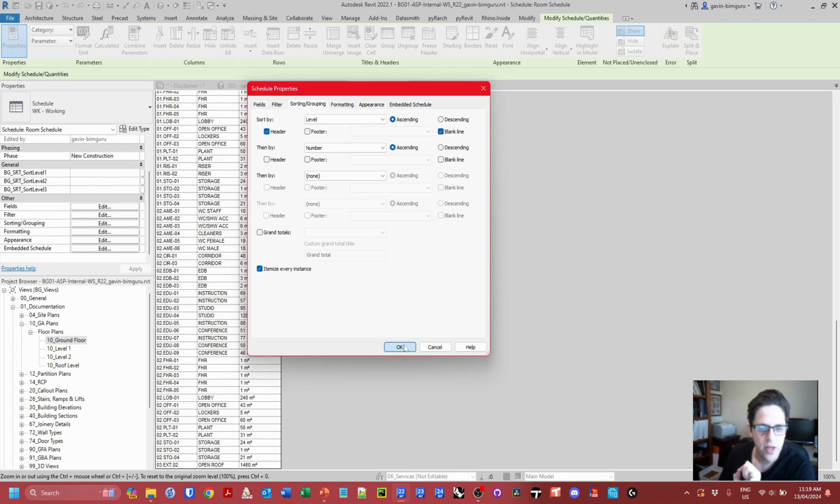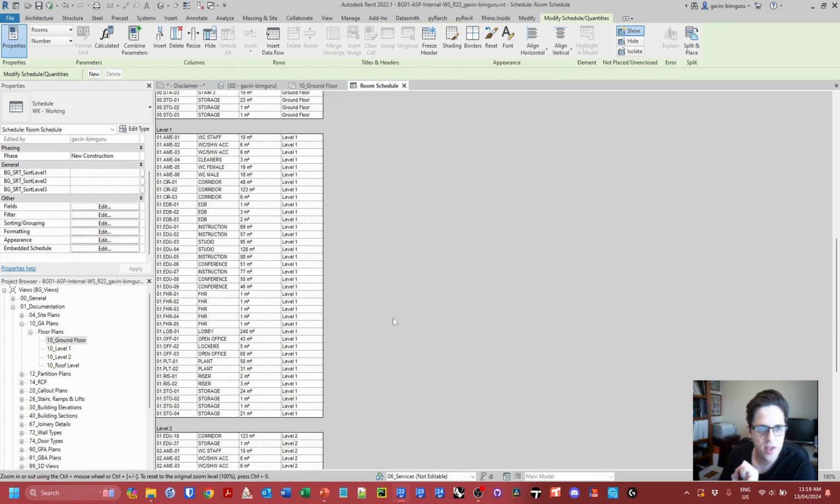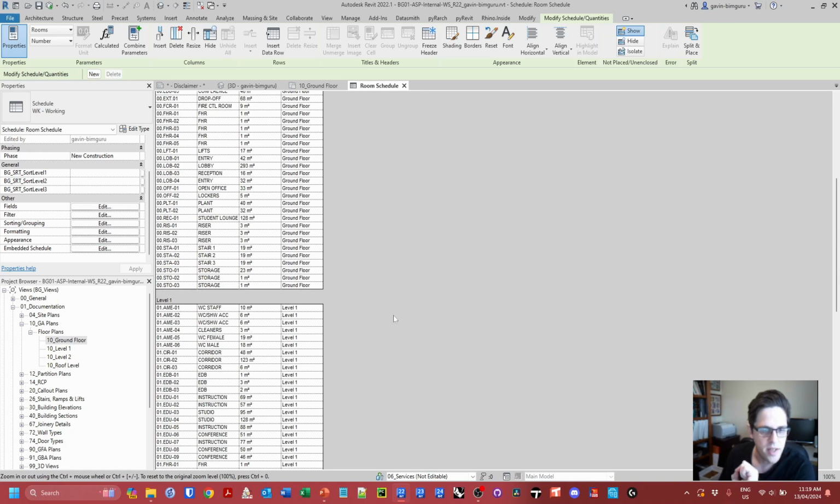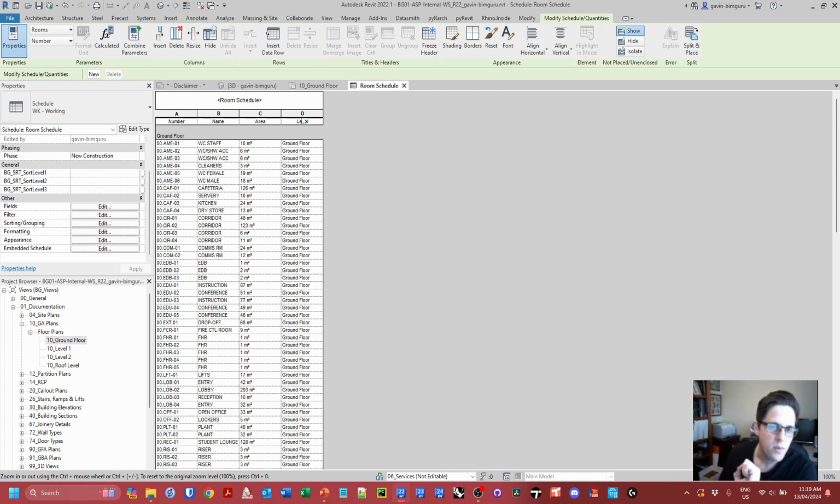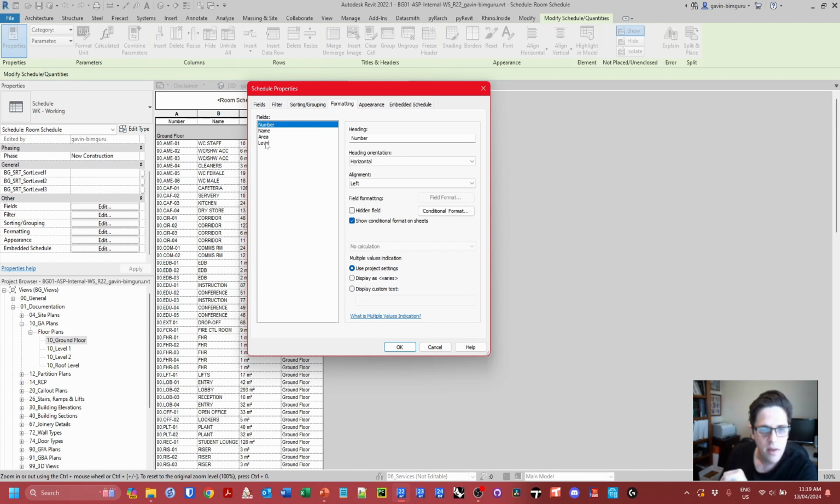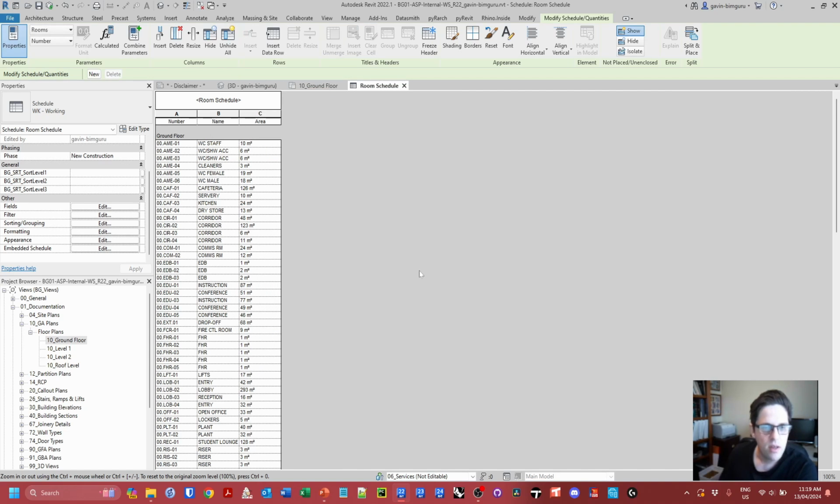What it will do is if I OK this, check it out, it's actually broken my schedule up into levels, which is really quick and easy. Now, there is a bit of redundancy. We have level and level in the header. So let's hide the level column. I'm going to go to formatting, level, and I'm going to tick this hidden field box. And there we go. We effectively still have the data hiding behind the scenes in our schedule, which allows it to group the schedule as well.